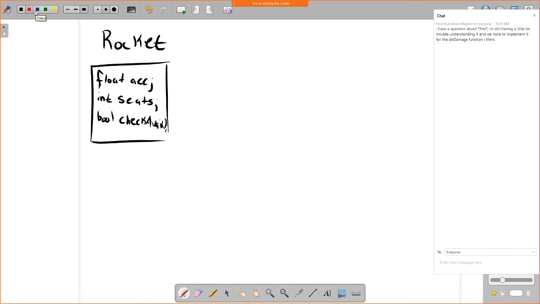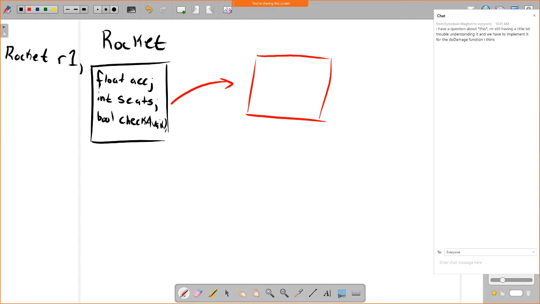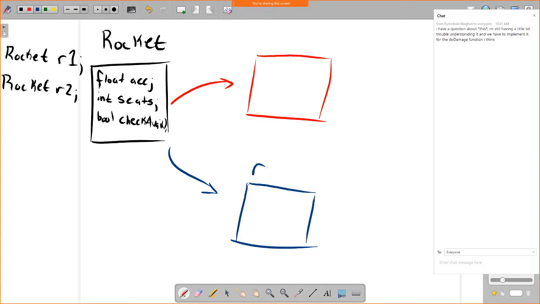So in your main function, in that last assignment, you made a rocket called obj1 and a rocket called obj2 and 3 and 4. But just to give them more specific names, I make an instance of a rocket. So I create a rocket with the line Rocket R1, and then I do another one with Rocket R2. Okay, so we'll say the red one on top is rocket R1, and this one right here is R2.